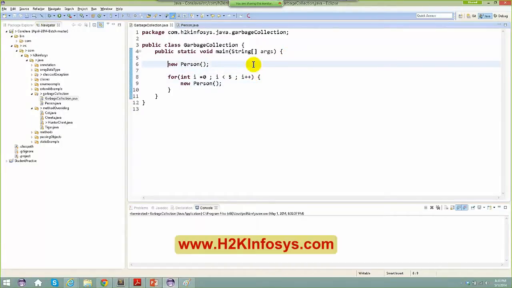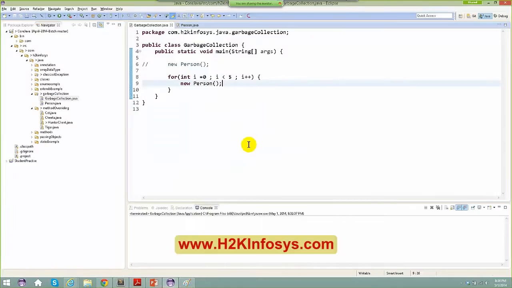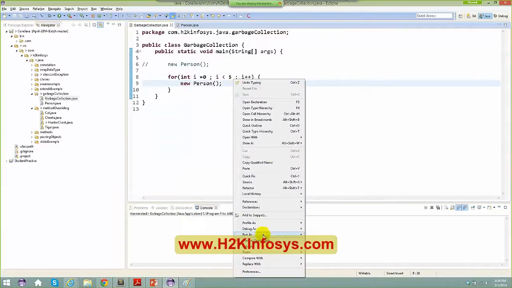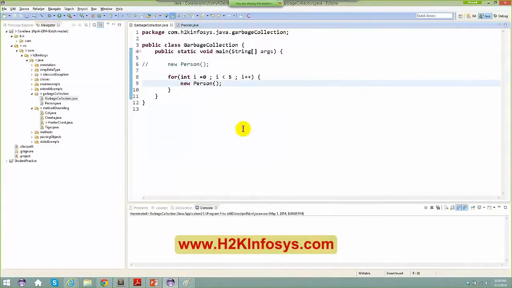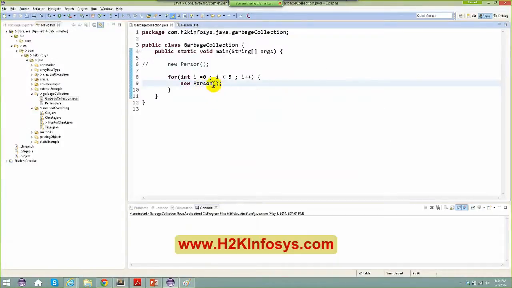Let me even comment this out. How many times is this going to loop? It is going to loop 5 times. So that many times your objects are going to get created. If I run this program, right click, run as Java application, virtually I cannot see anything here because you are not doing anything, but still we'll do something here.